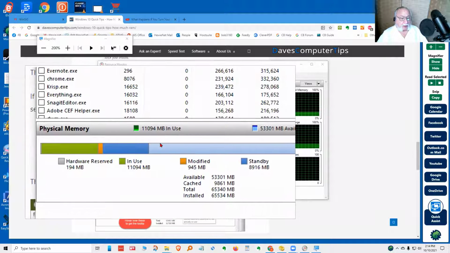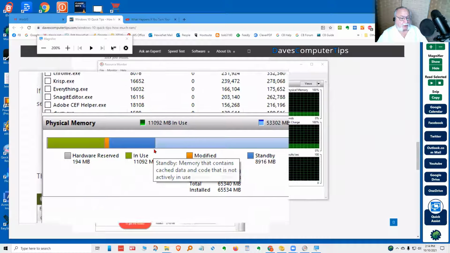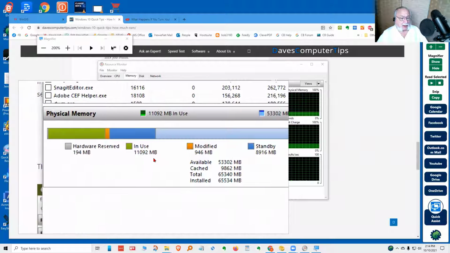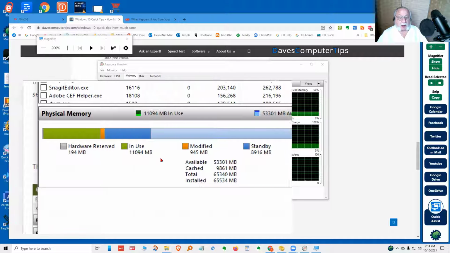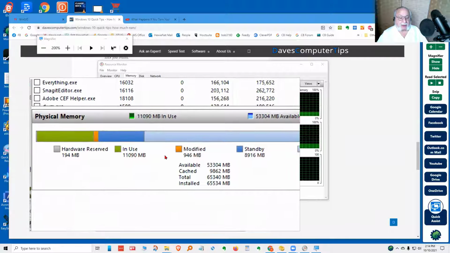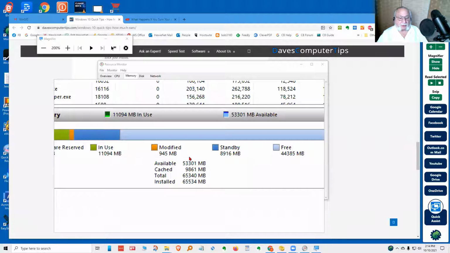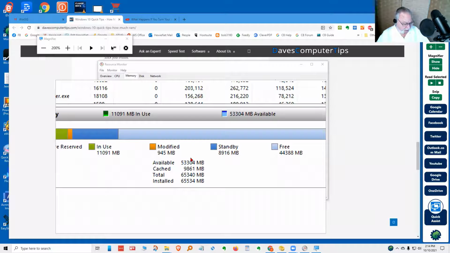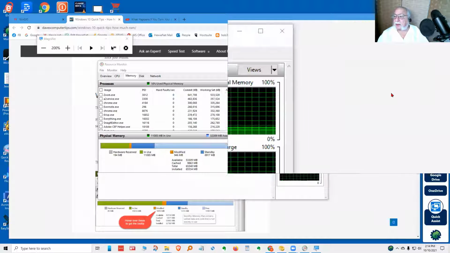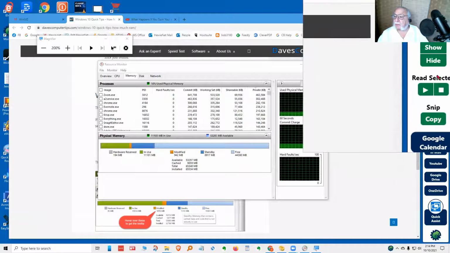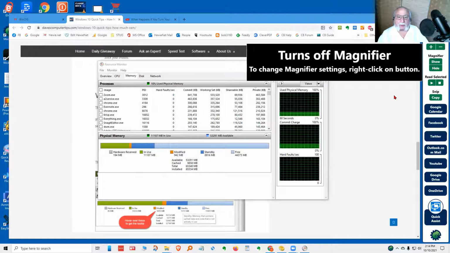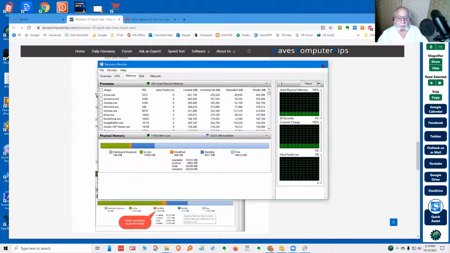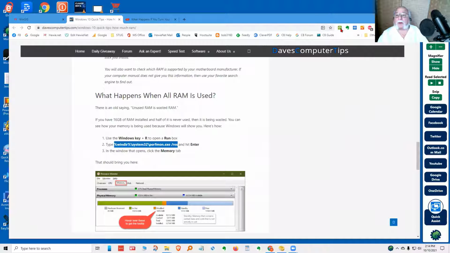It shows me down here how much is being used in green, how much is modified, how much is standby, and then how much is free. You can see this on your own computer by doing the same thing. So let's go ahead and get out of the magnifier, go back to the article, and come back here.